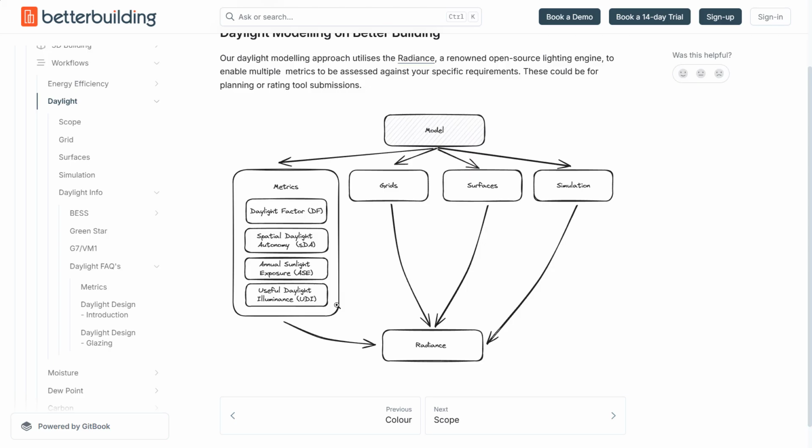So that's a bit about the metrics, and then you're going to apply a grid against those metrics in order to assess pretty much the space, or the boundary conditions in which you're modeling a metric. And then you're going to look at surfaces. So let's include the glazing in those surfaces. You can look at the VLT, the visible light transmittance of the glazing, plus all the internal reflective surfaces. And then you're going to look at some simulation settings.